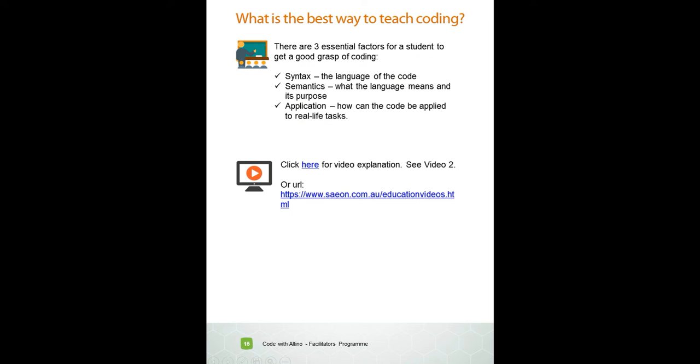There are 3 essential factors for a student to get a good grasp of coding. Firstly, syntax. That simply means the language of the code. What does it look like? Just as the syntax of English looks different to the syntax of, say, Chinese or French. Secondly, semantics. What the language means and its purpose. Thirdly, its application. How the code can be applied to real-life tasks.